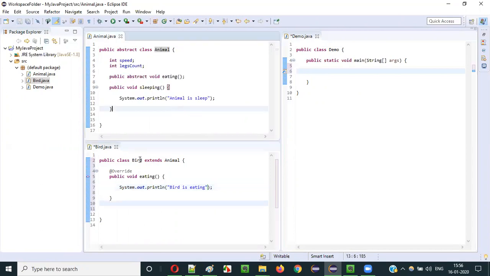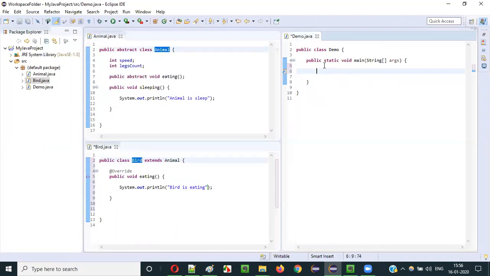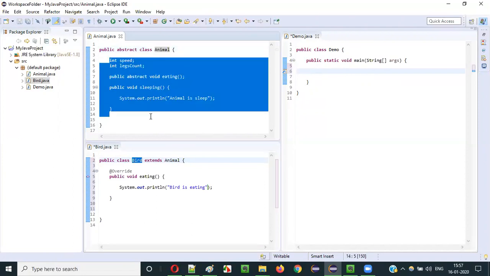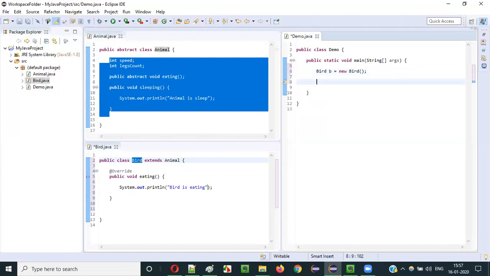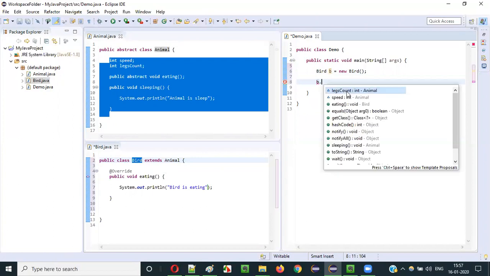Now guys, once you have created a child class for this Animal parent class, I cannot create an object for the Animal abstract class because it is an abstract class. But I can create an object for the child class of this Animal class and access all the variables and methods which are inherited by this Bird class from the Animal abstract class. Since Bird is not an abstract class, I can create an object. I'll simply say Bird b is equal to new Bird. Using the object reference of this Bird, I will say b dot.